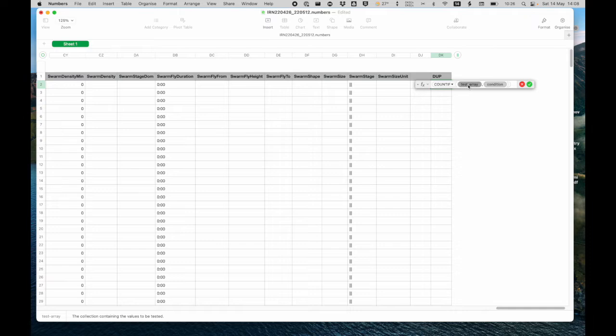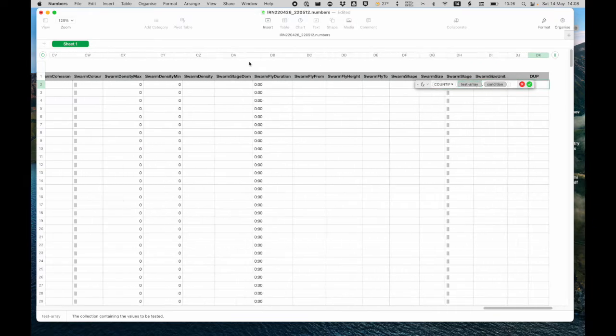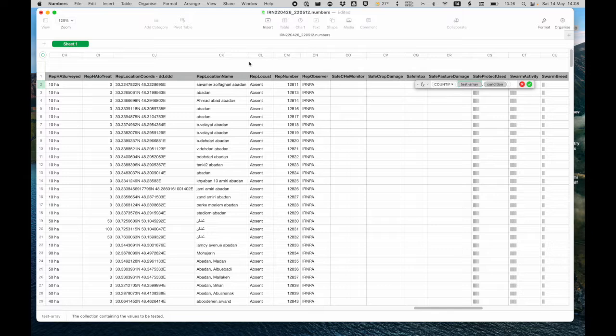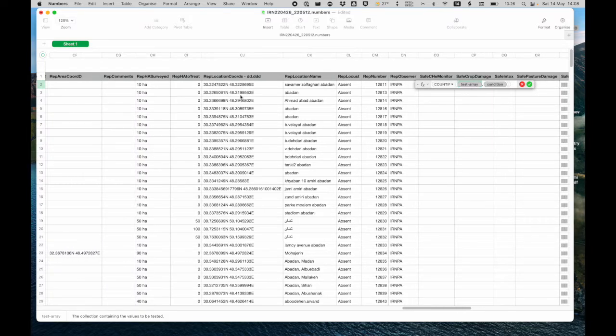And here it tells me I need to enter two values, something called the test array and something called the condition. So I'm going to tap on the test array, one tap. And then I'm going to scroll over to column CJ. You see this is where all the coordinates are. I'm going to tap once on that CJ at the top, and it's now filled that in for my data array.